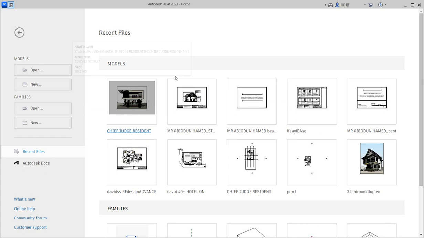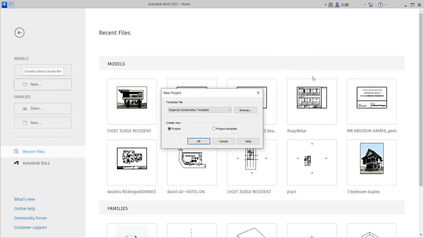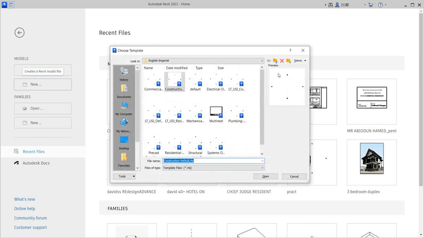So I'm starting. These are the projects that we have been doing for some period. You remember Chief Judge Resident, this is the last one we did in our tutorial. These are most of the work that I've done for clients. So I'm clicking here, so I'm starting my new project. You know the way it is.